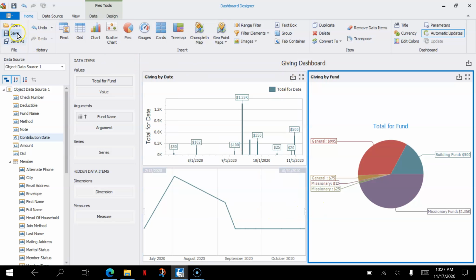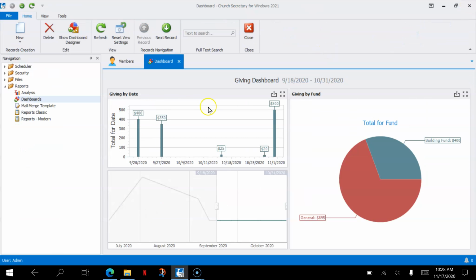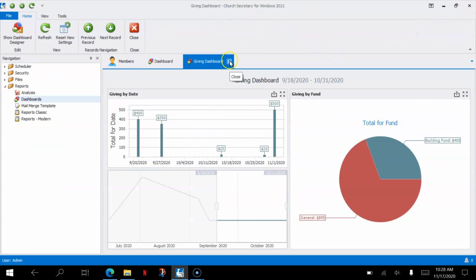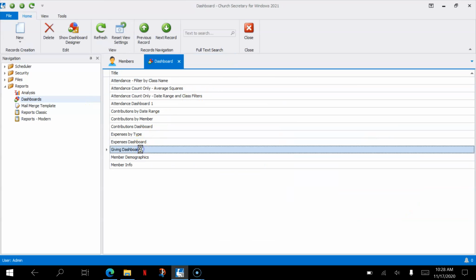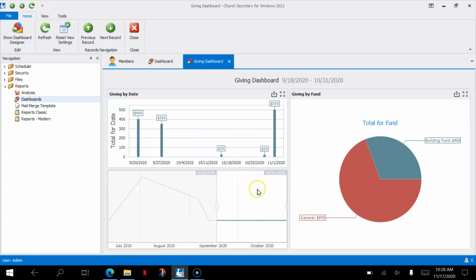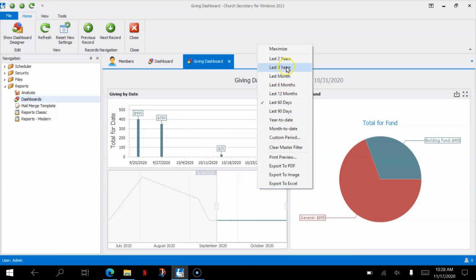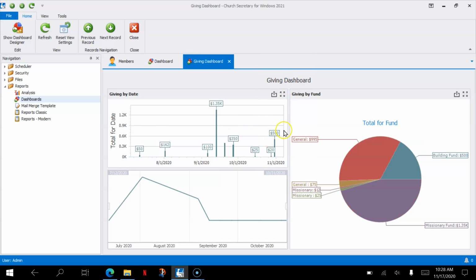So now we'll save this and close it. And here it shows up on our list. It comes back here. And again, we can easily change. We have fewer options when we're in view mode instead of design mode. So last 6 months, you see how it changes. And click down here again.